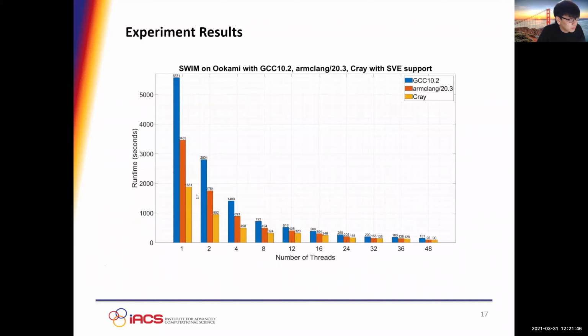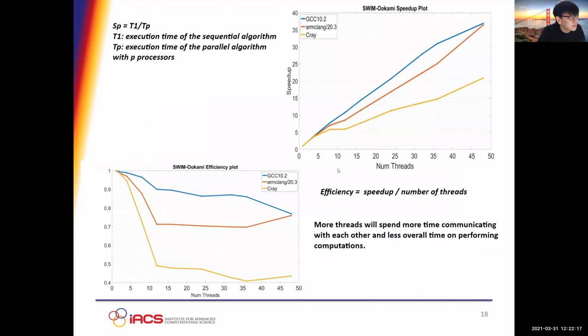As we expected, Cray gains the fastest performance. Even taking the single-threaded case as an example, we can see Cray is almost 70% faster than GCC, which is very, very impressive. Since Cray tends to assume things or has these special abilities, this is all very good but understandable, right? So when it comes to the speedup and efficiency study, things are a little different.